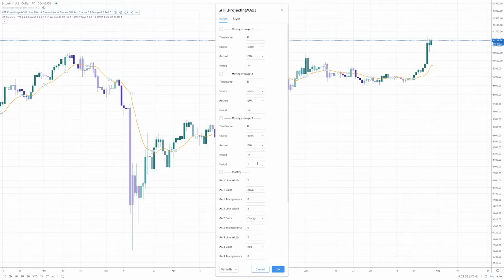We have moving average 2, EMA 14, orange. So that is currently on the chart. And for the purpose of this video, I've created moving average 3. So it's an offset. It's a displaced moving average.